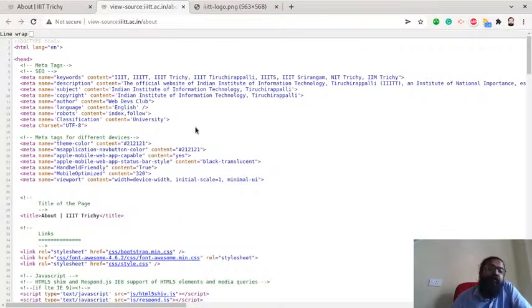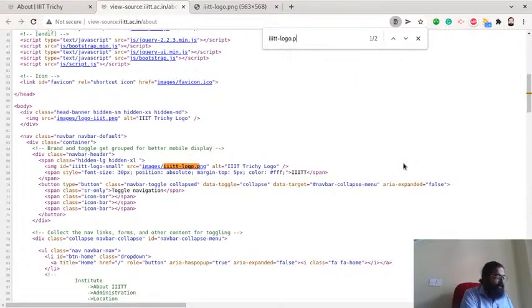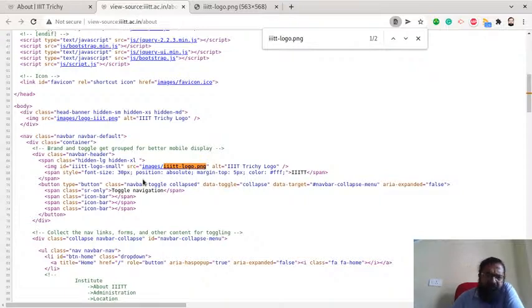It has opened another tab, showing the source of this particular page, about. In this page I am going to press Ctrl F on my keyboard. That has opened up a search bar, and over there I am going to type iitt-logo.png. You can see that in the HTML code, where the actual file name is written, what is written is what? Is it a relative address or is it an absolute address? Students?